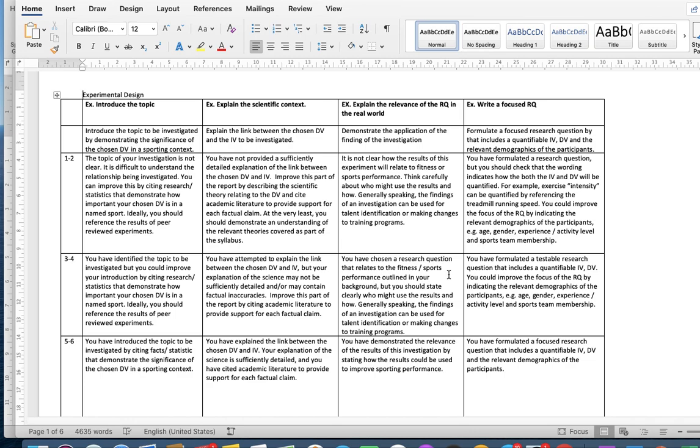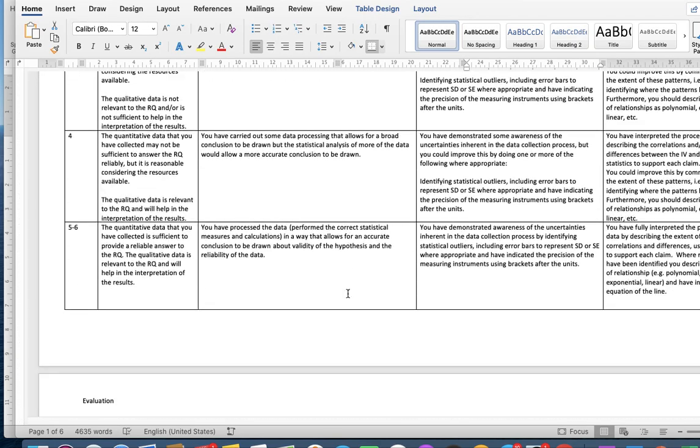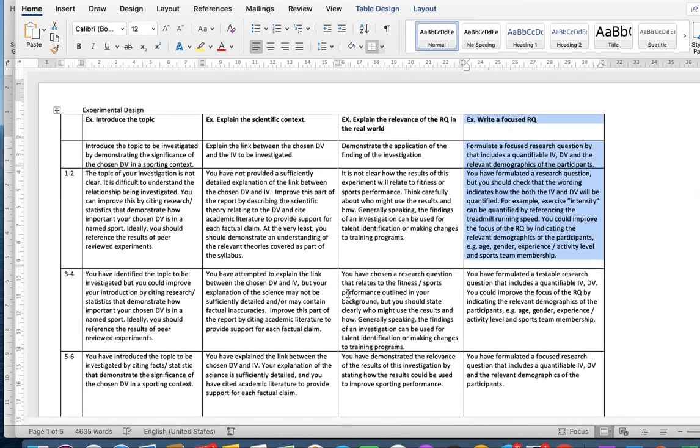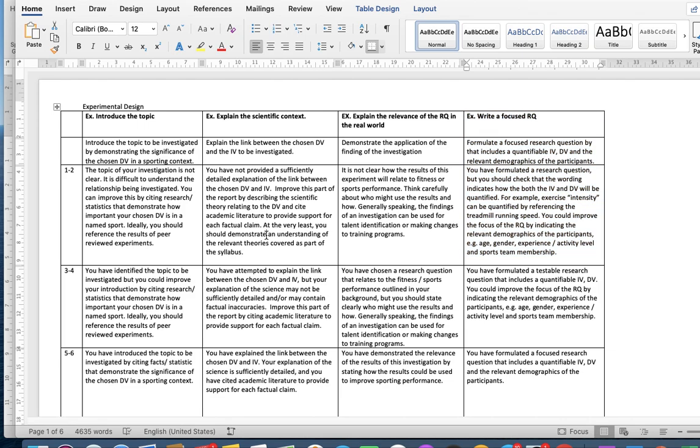And you can see here that the different skills to be addressed are identified at the top. So introducing the topic, explaining the scientific context, making the topic relevant to the real world, writing a research question, etc. You scroll down on the pro version, you'll see that there are 23 areas to be commented on.